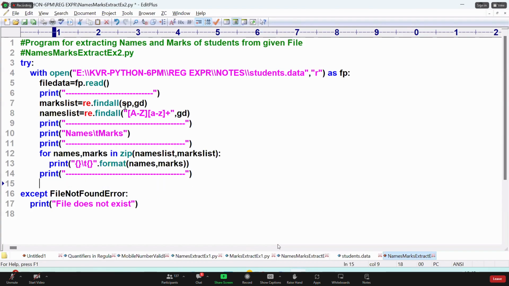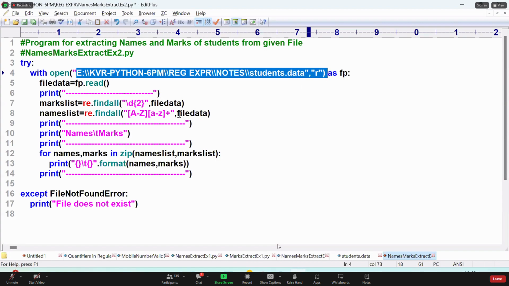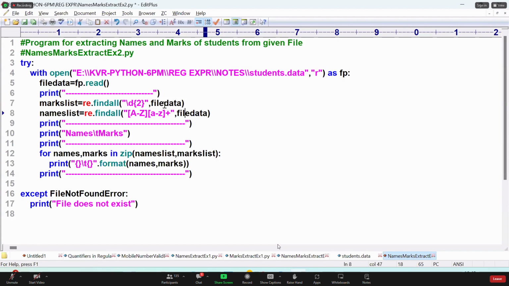I will say find marks here now. I will write slash D of 2, slash D of 2, comma, which data? File data, whatever the size, the total data you are passing. From that file data, I'm extracting names. Names plus marks I'm printing. That's all. Execute.